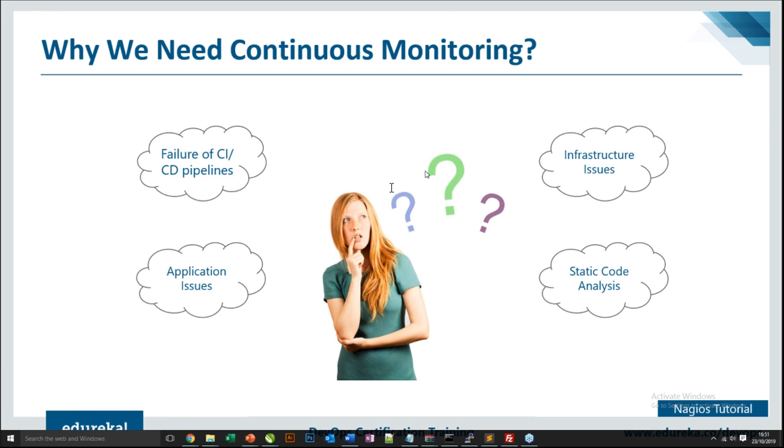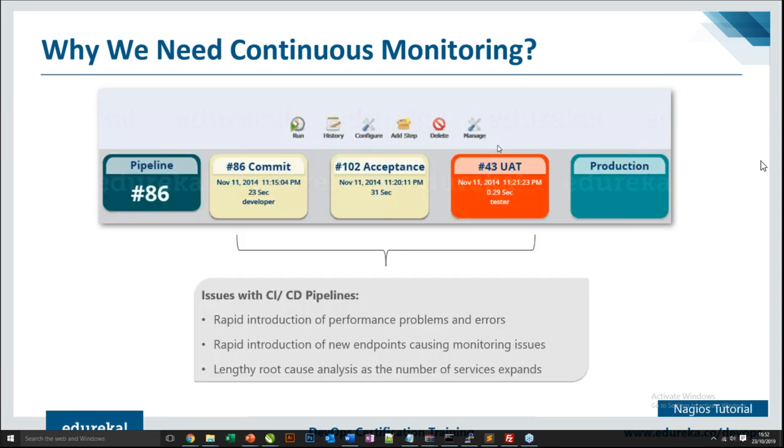And then what are the infrastructure issues? Suppose we need to upgrade the hardware, and we need to upgrade the software part as well, right? Again, all these things can also be reported as a part of continuous monitoring tools. And static code analysis will also be part of this entire setup here, right? And why exactly we need continuous monitoring here? Then this example that we had discussed earlier as a part of our configuration management tools, right?